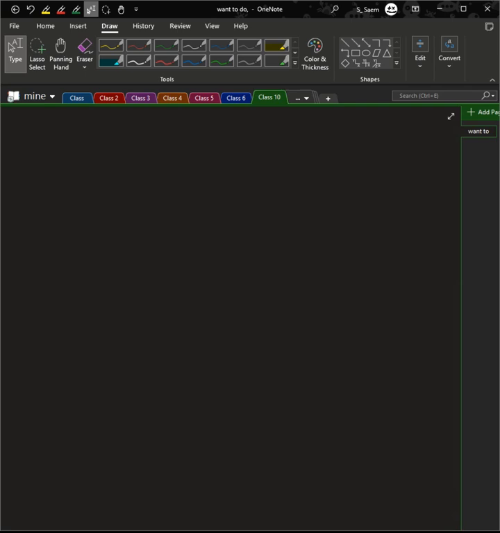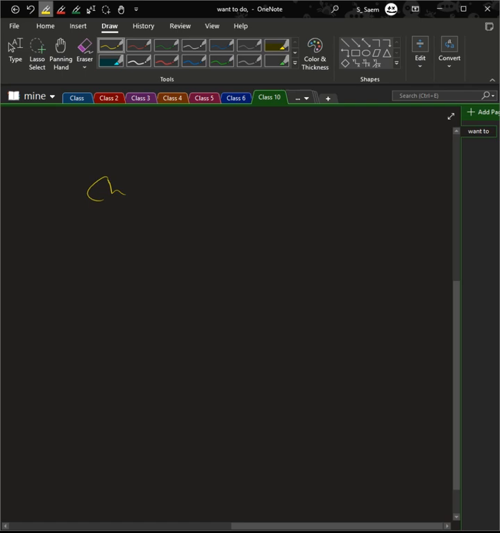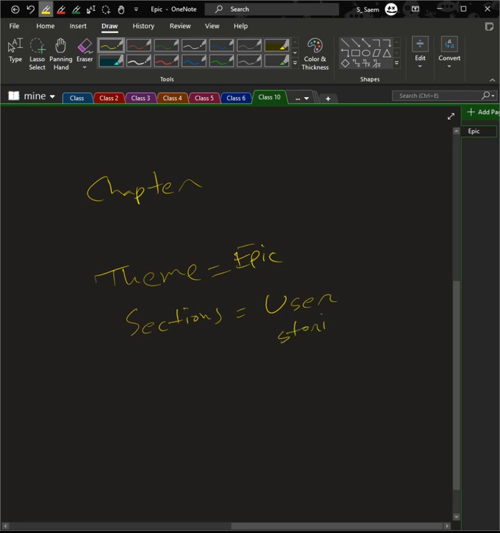So to make it relatable, let's think of an epic like a chapter in a book. Each chapter has a main idea or theme. The theme is the epic. Within the chapter, there are individual sections or paragraphs, individual sections that are user stories. They contribute to the theme.